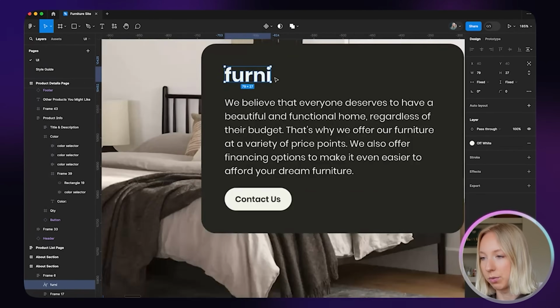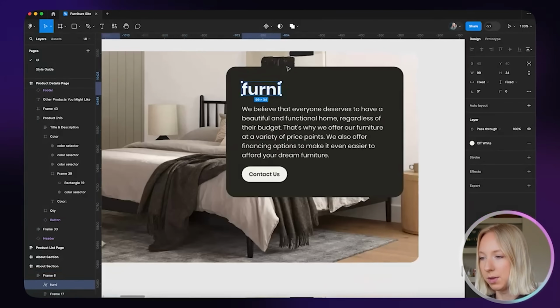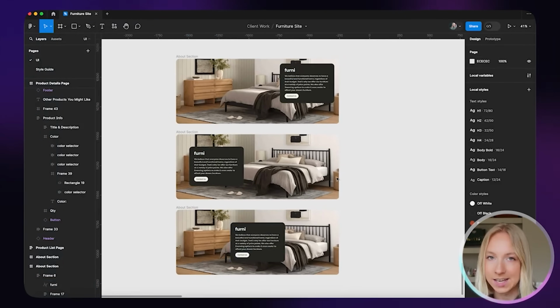So let's really get in there and see what we want to do. I think something like that looks better, maybe a little smaller. I think something like that looks a lot better. So now you can see that without any hassle, we've just changed the size on all of these different frames.